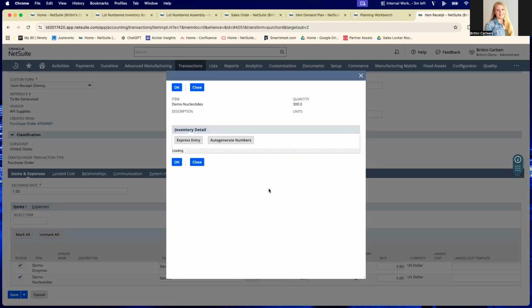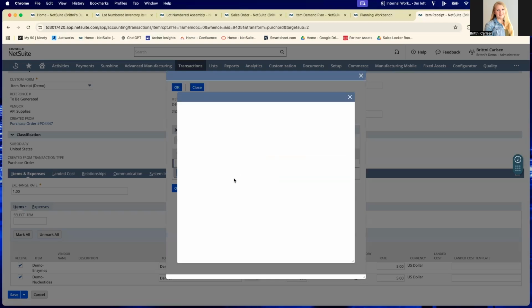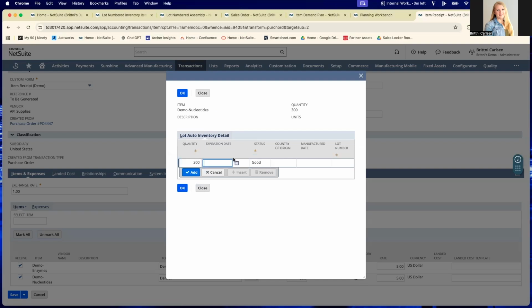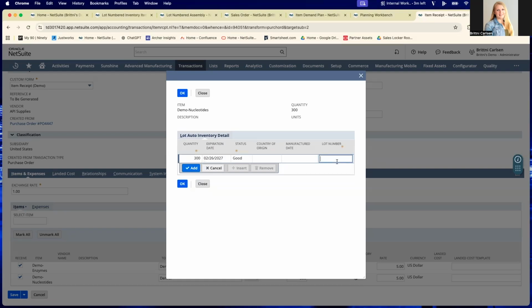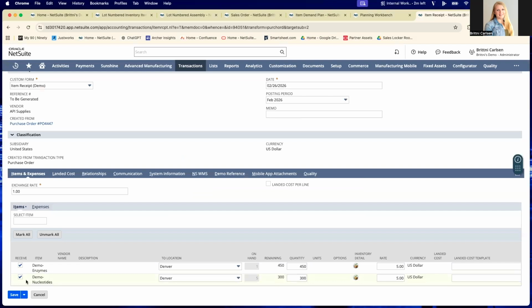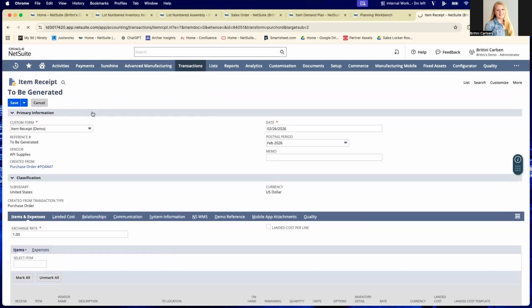I'm going to do the same thing for a nucleotide. Good. Expiration date. And lot number. Okay. And I'm going to save this item receipt.